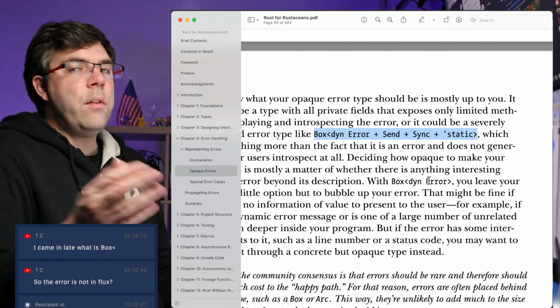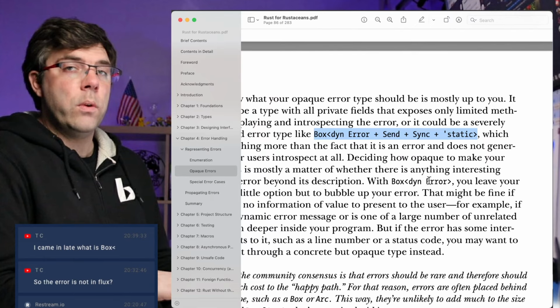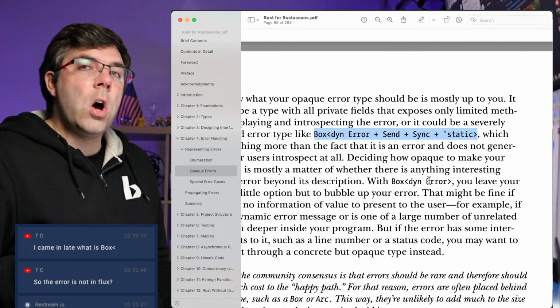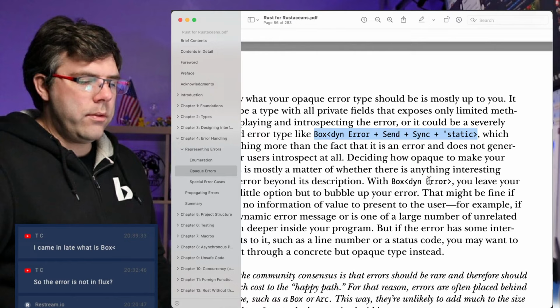Yeah, I haven't even gone over what Box is yet. I think that's in the types chapter. So this book is meant to be read out of order. But Box essentially means that it goes on the heap, that it's allocated memory. And I myself have not really done much with that. I'm very much a Rust novice.